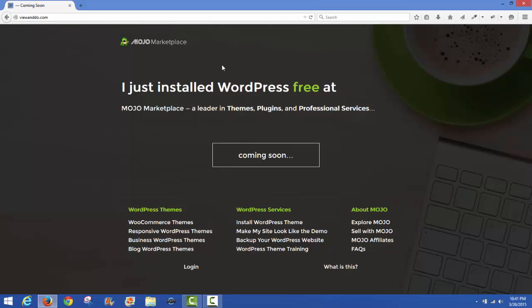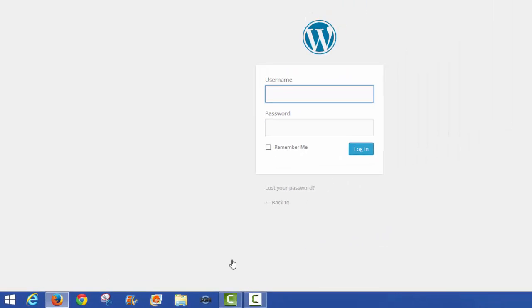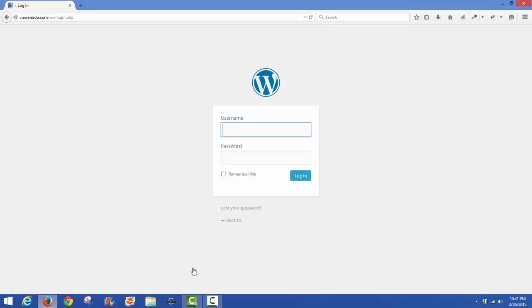Now, Bluehost is affiliated with Mojo Marketplace, and they sell themes and plugins, among other things, in association with Bluehost. And so it's kind of attached to your install. So the first time you try and log in, you'll get this page. What you want to do is go down to the bottom left of this page. You'll see login. Click on that link and it will take you to the WordPress login page. And this will be the normal page you'll get when you log into your WordPress site.